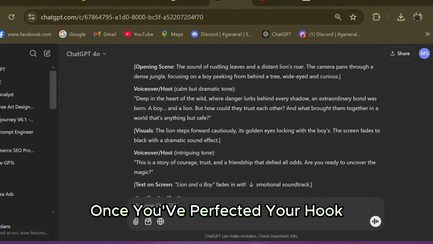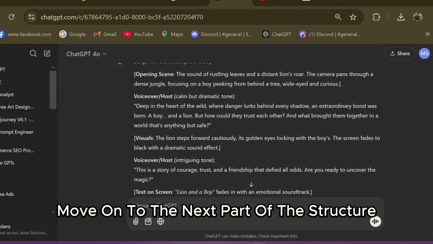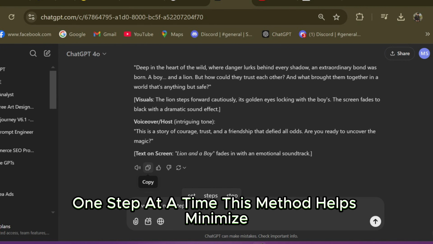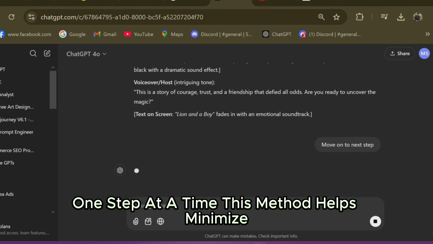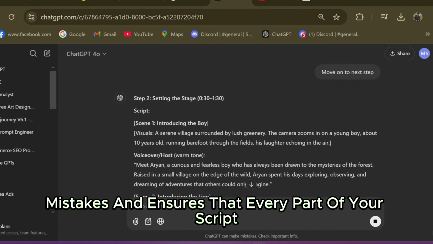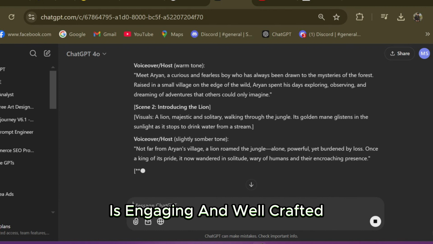Once you've perfected your hook, move on to the next part of the structure. Make sure to generate and refine each point one step at a time. This method helps minimize mistakes and ensures that every part of your script is engaging and well crafted.